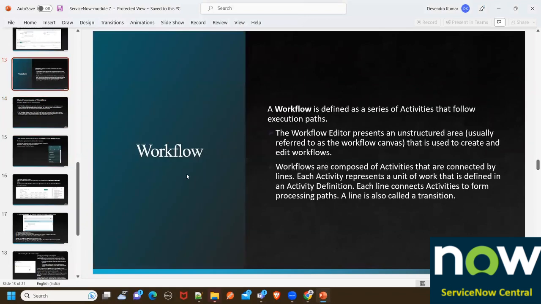So as I told you guys earlier, workflow is nothing but a step-by-step activity which will be specifically tied to a particular catalog item. Whenever you are requesting something, there will be a set of activities which will be performed whenever we are ordering that particular item, like we have seen on Amazon, Myntra, Flipkart, all these shopping sites. So let's deep dive a little bit more.